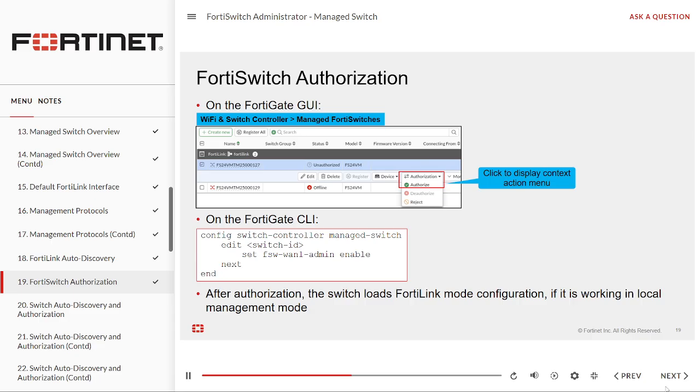You can also use the FortiGate CLI to authorize a switch by enabling the fsw-wan1-admin setting under the Managed Switch configuration, as shown on the slide. Note that when you authorize a switch, FortiGate instructs the switch to set the management mode to FortiLink mode by sending a FortiLink frame to the switch. If, at this point, the switch is operating in local mode, the FortiSwitch automatically changes the management mode to FortiLink mode.